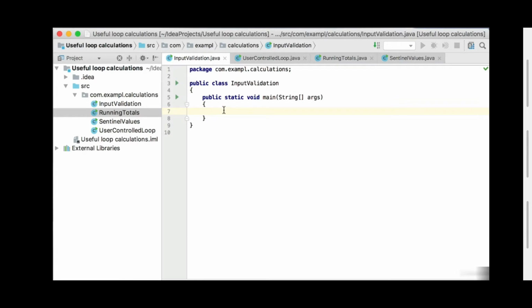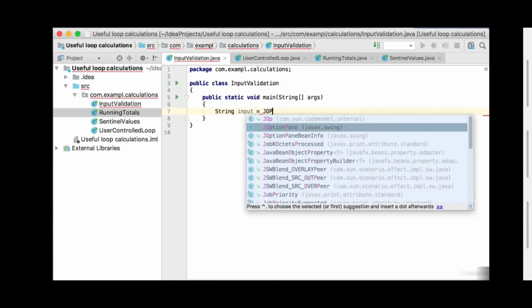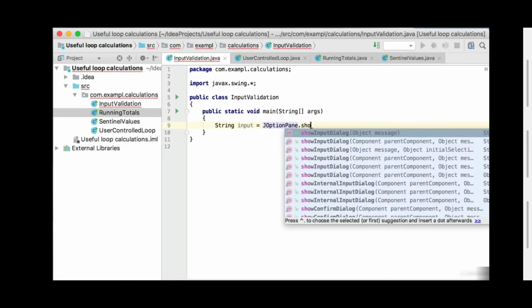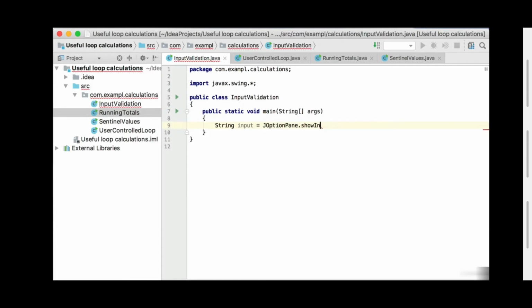So the first example that we're going to have a look at is input validation. So we're validating the input that the user will give us. In this case, we're just going to ask the user for a specific question. So I'm going to have a string to get whatever the user types. So I'm going to say string input equals JOptionPane dot showInputDialog, and we're going to ask the user, please enter a number. And I'm going to go to a new line here.